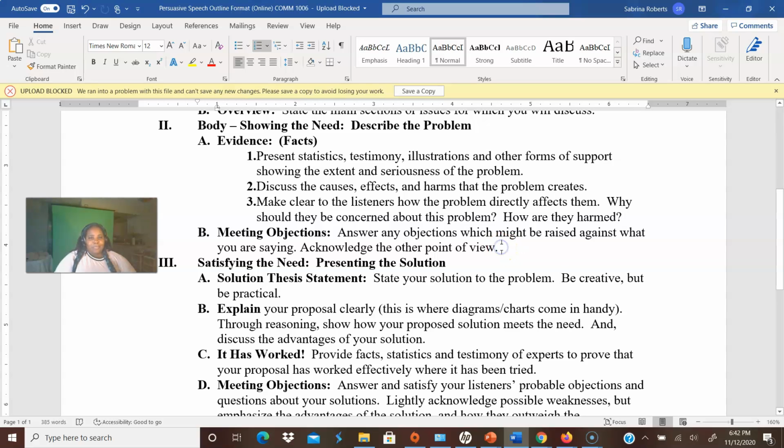If you've taken English class before, I know I'm making a lot of references, but there's a lot of parallels there. And if you've completed an argumentative essay, you may have been asked to present the other side or the opposing viewpoint.